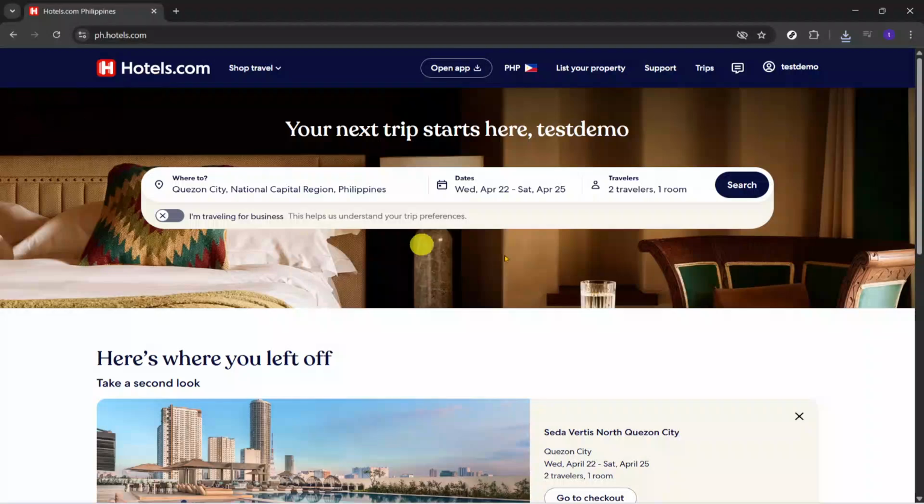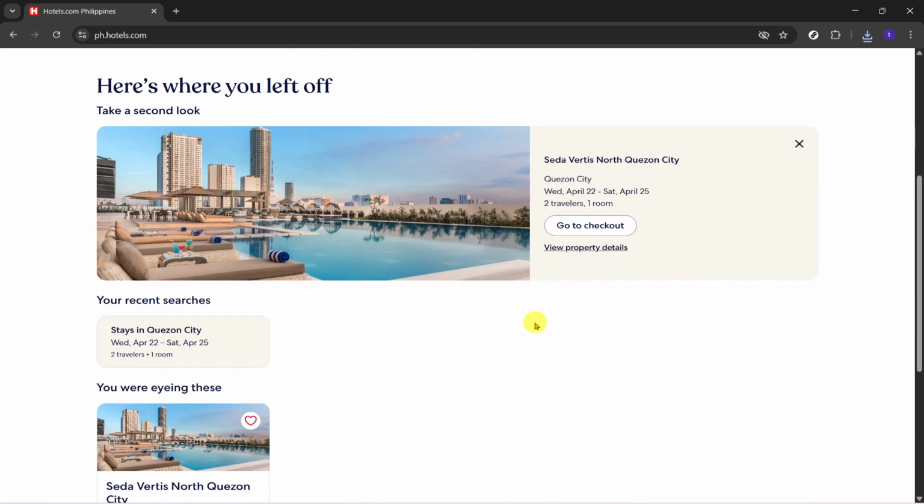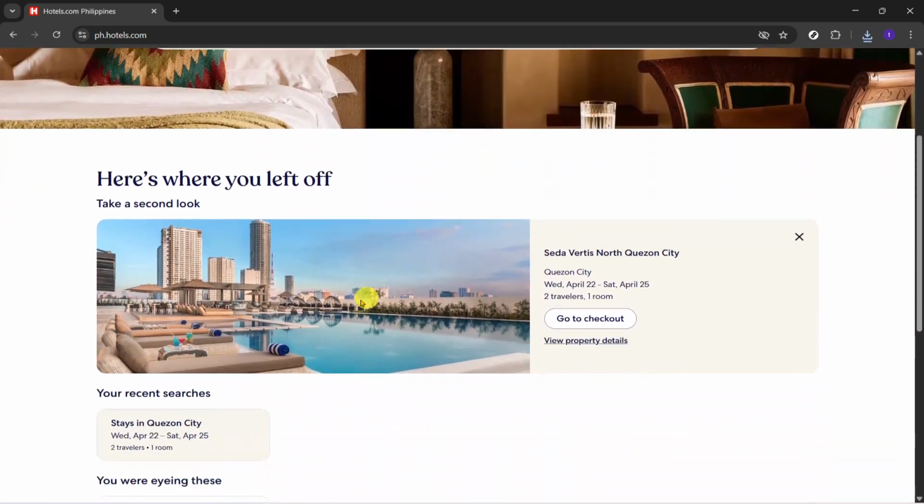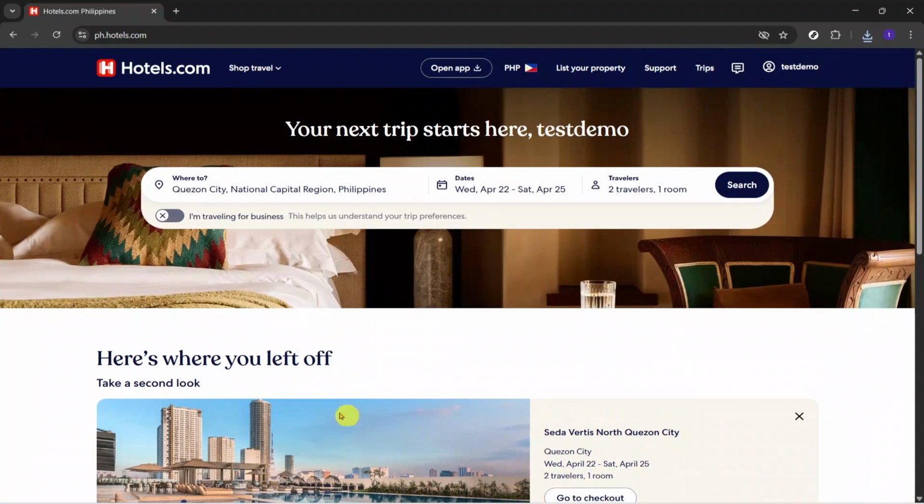Hello, today we will guide you through how to use a coupon code on Hotels.com. In a few minutes, you'll see exactly where to start, how to pick your stay, and where to enter your coupon so the discount appears before you pay. Begin on the Hotels.com Philippines website so prices and payment options match your location.